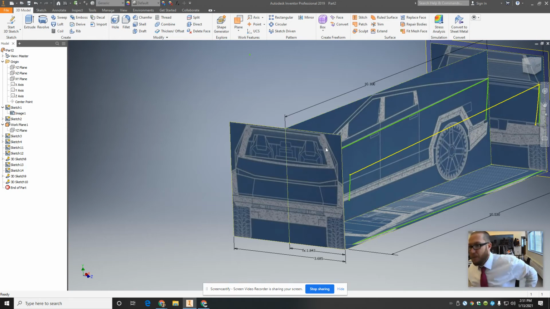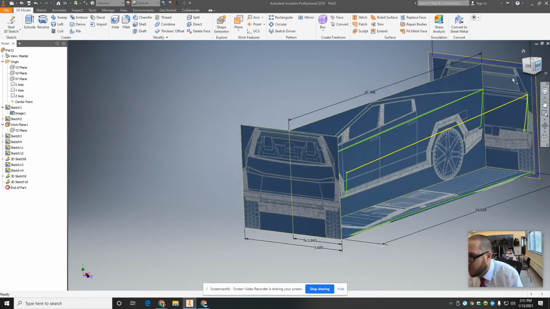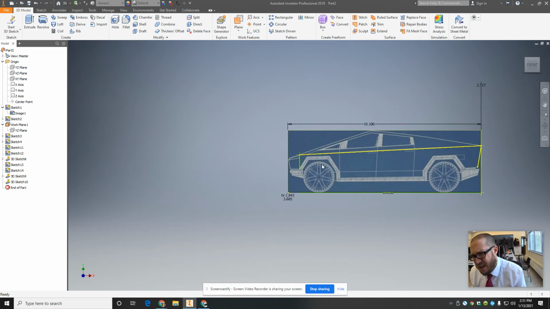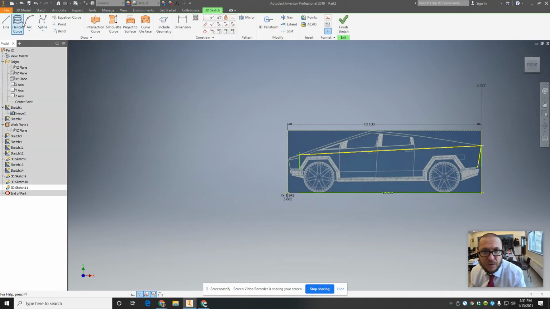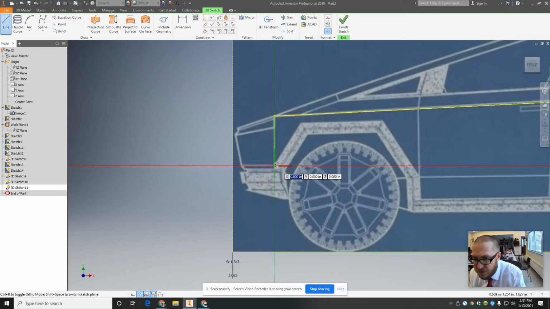Anyway, the final thing to do is to do the fender. Now, initially I thought what you ought to do is just make a straight line and then patch it together and then cut it out. But I'm not going to do that. I'm going to start a new 3D sketch, new lines. I'm going to try tracing the fenders and see what happens here.